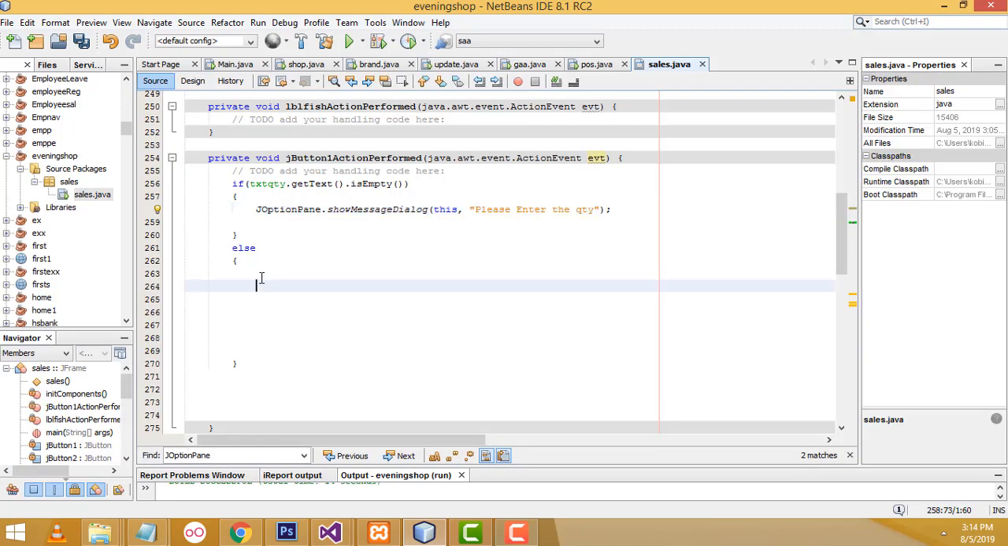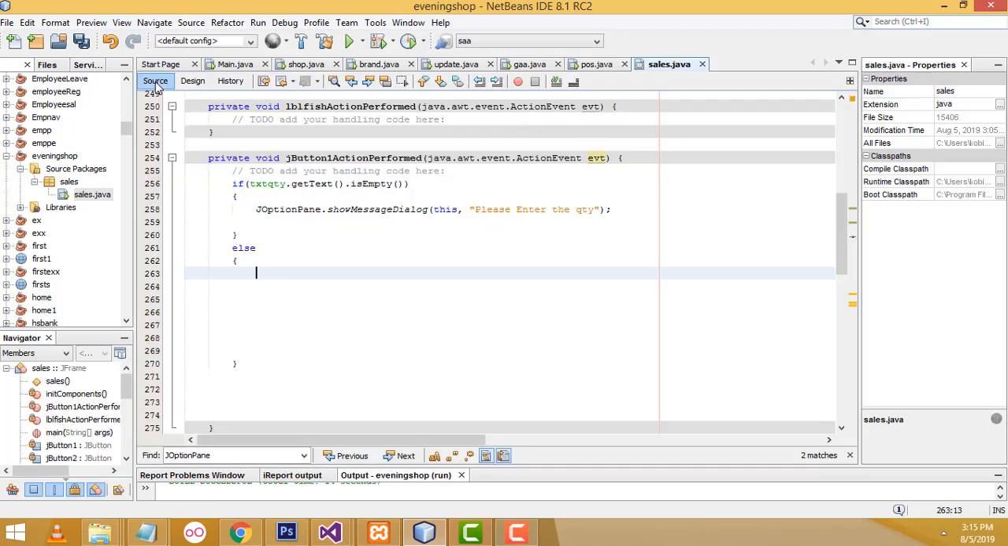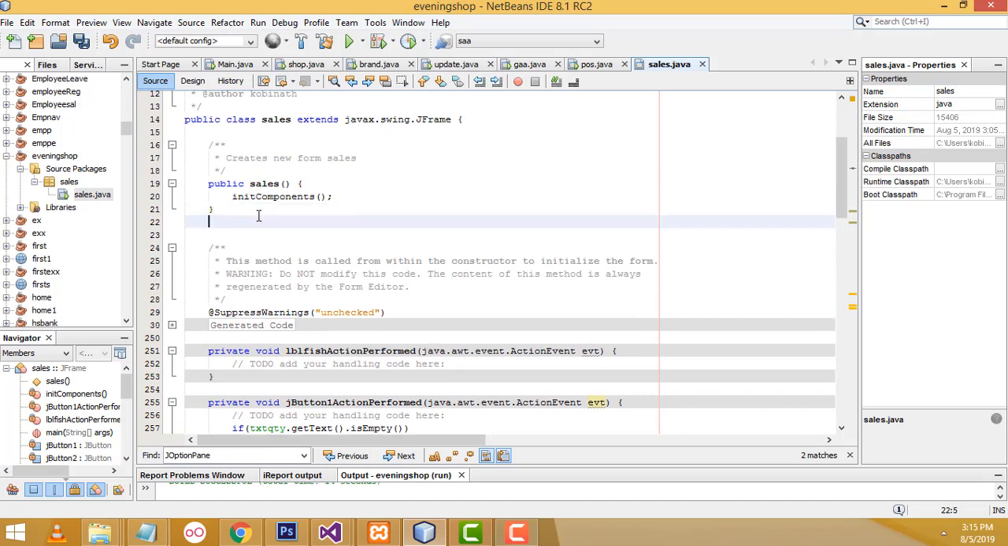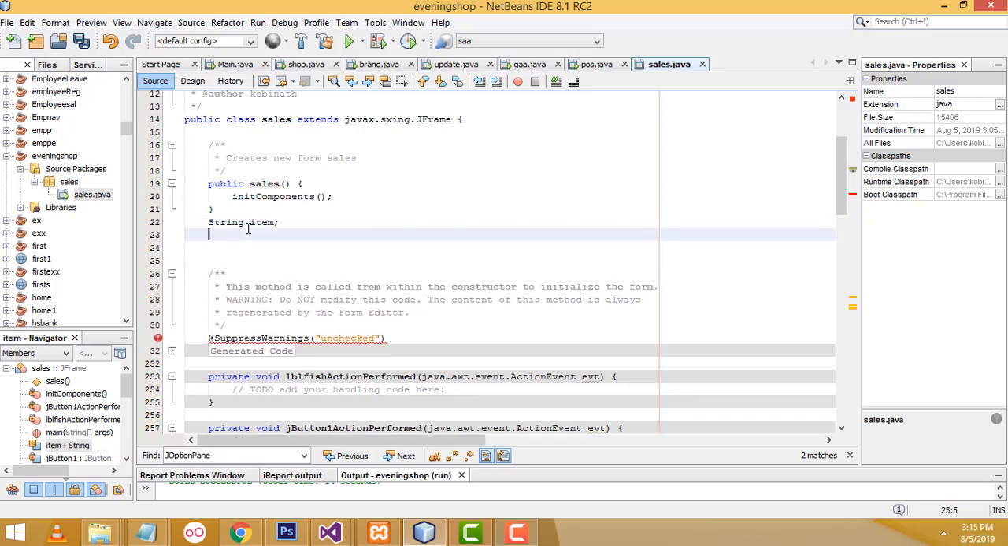Right, after that what I am going to do is first check this role. If the person selects a role, which ingredient is selected with it? Before that, I am going to create the variables. First we have to write a string variable, item. The second variable I am going to create is ingredients. I just simply write it like this.